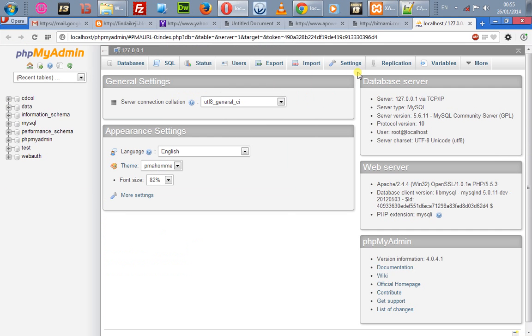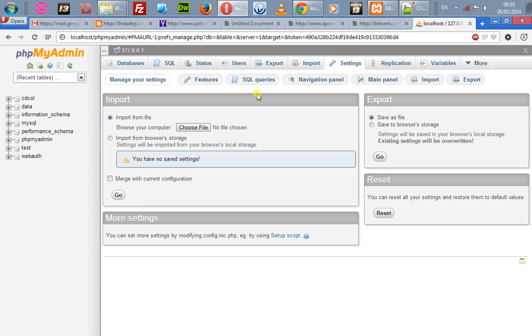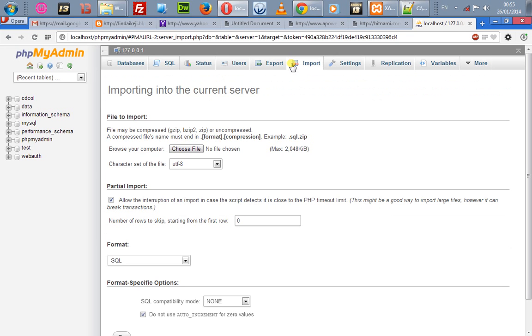What else again? Settings here. Then definitely the settings here. You asked about how to insert multiple names at once. To do that, you come to your import. That's imported to your database now.